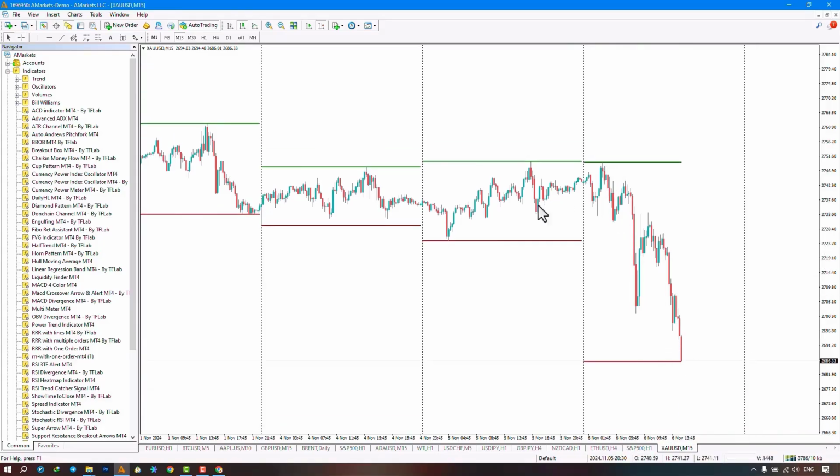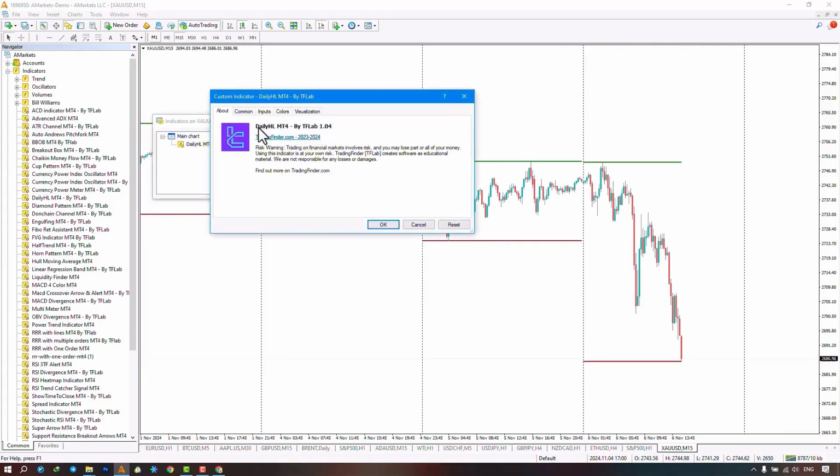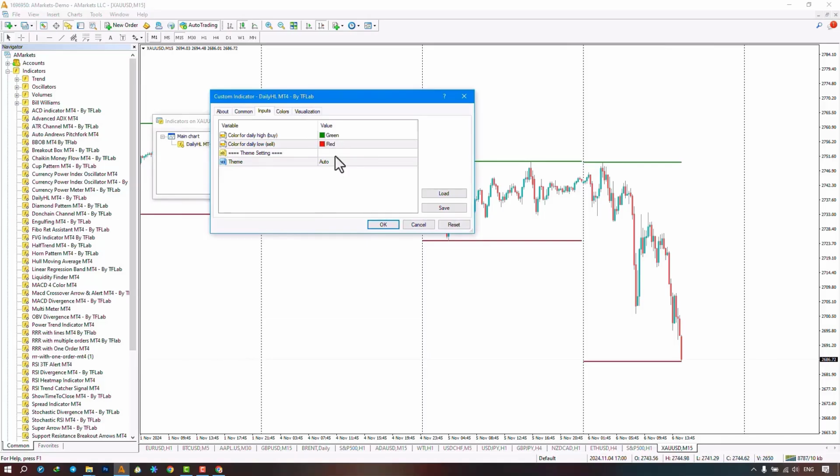In the Settings section, there are options available for us. The first part relates to the daily high, and the second part relates to the daily low, where you can change its color to your desired color.